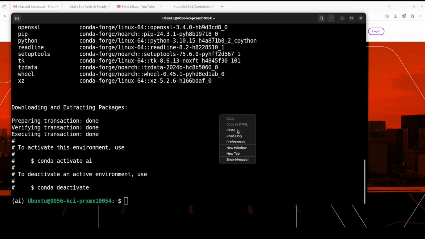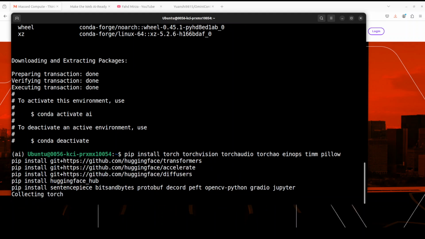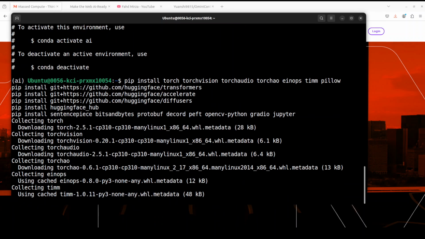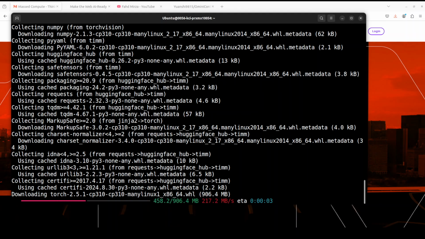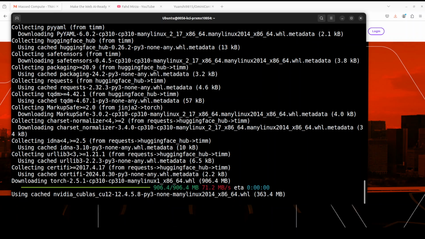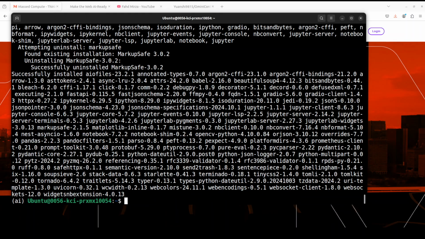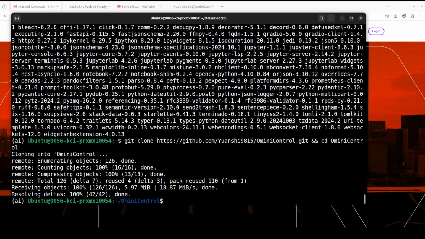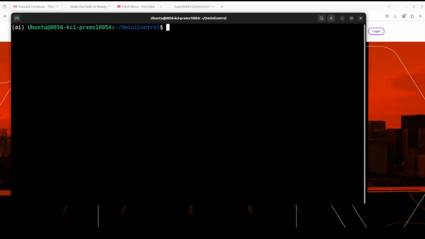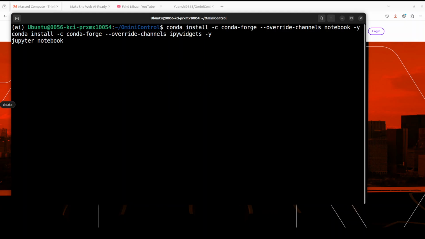And now let's install some of the prerequisites. This is going to take a minute or two. Prerequisites are done. Now let's git clone the repo, and I will also drop the link to it in the video's description. That is also done. And now I'm going to launch my Jupyter notebook so that we could play around with this model. Let me launch it.